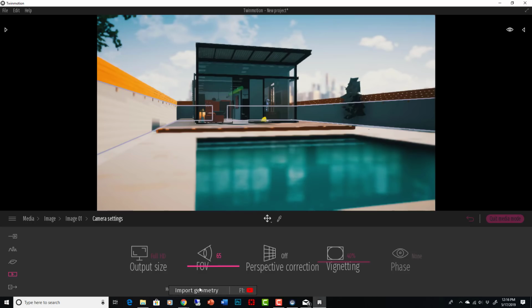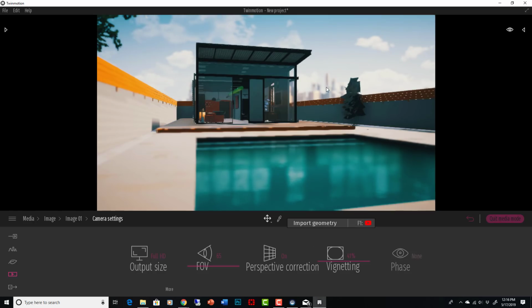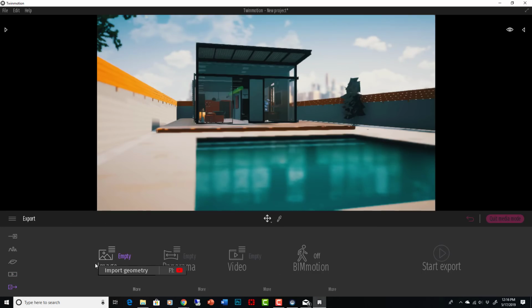Camera settings. We can do the output size. We can change the field of view. We can turn on perspective correction, which is quite nice that they have that. Vignetting. So you can do a lot of the post-processing stuff that you would do in Unreal Engine, just right here. Okay, and then you could export an image, right?